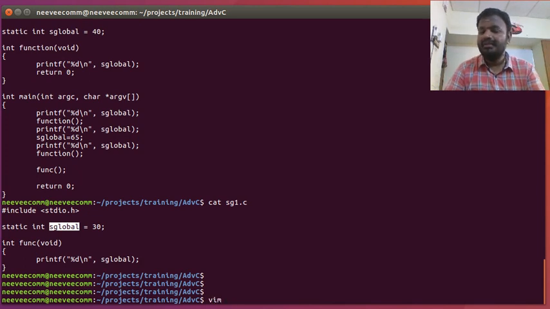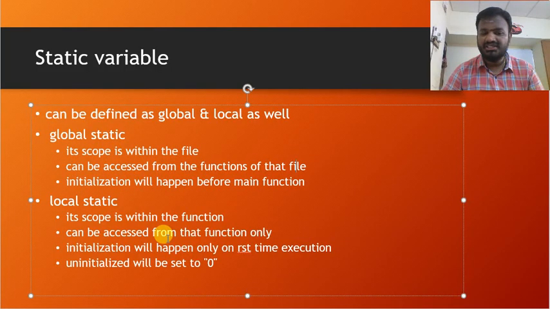And for example, you can also define a static variable as local, and we can see what the objective of the static local is. Its scope is within that function. It will not be accessible outside, similar to a local variable. It can be accessed from that function only, similar to a local variable. A local variable cannot be accessible outside the function, and initialization will happen on first-time execution.